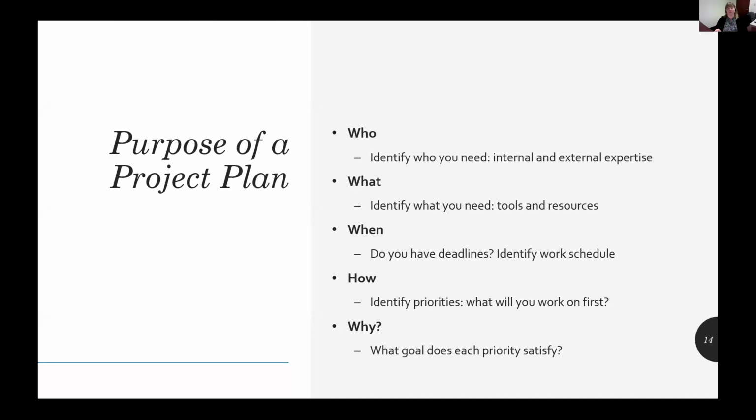How are you going to do this? What are going to be your step-by-step processes? What are going to be your workflows? Also, how are you going to prioritize it? What are you going to start with?